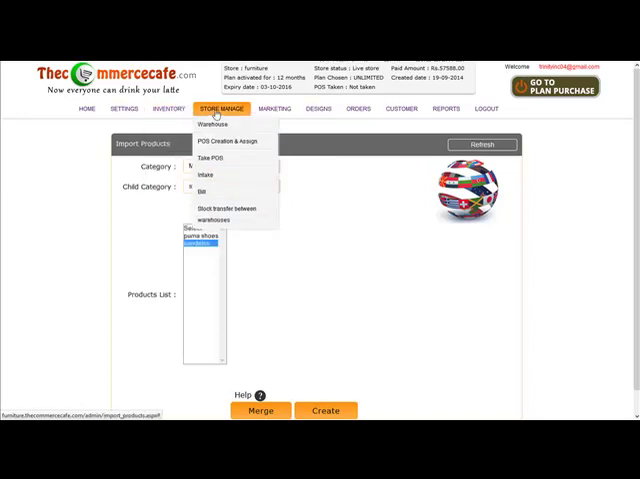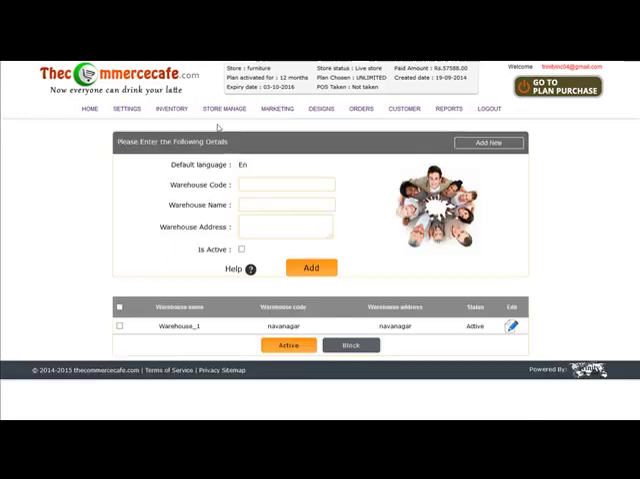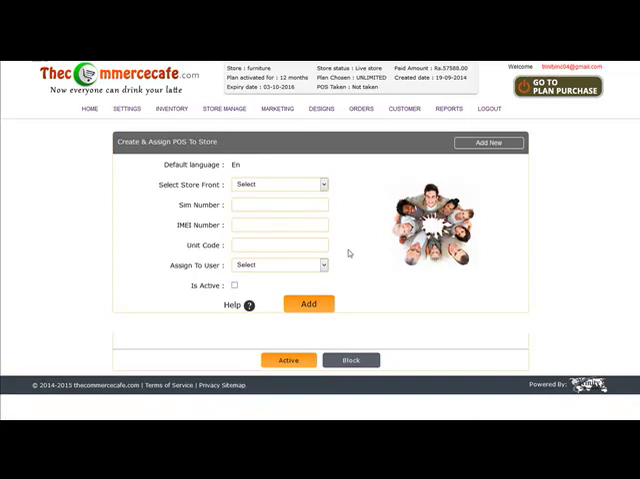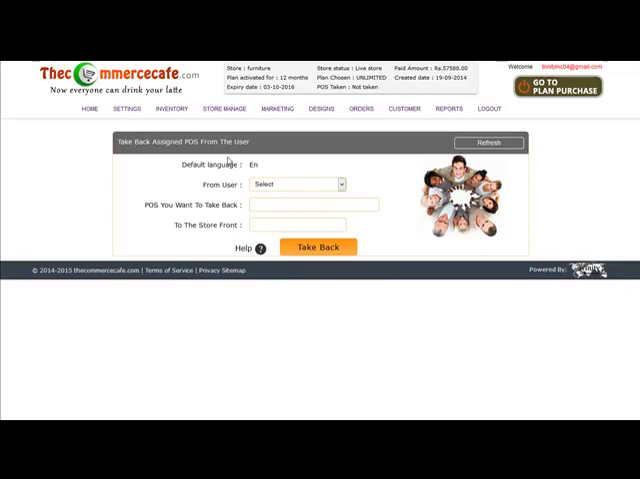Store, manage. Warehouse, POS creation, take POS, intake. Here you can manage your store creation by using warehouses. If you have a POS multiple machine, you can integrate it. You can assign a particular user to a particular POS machine which is created.